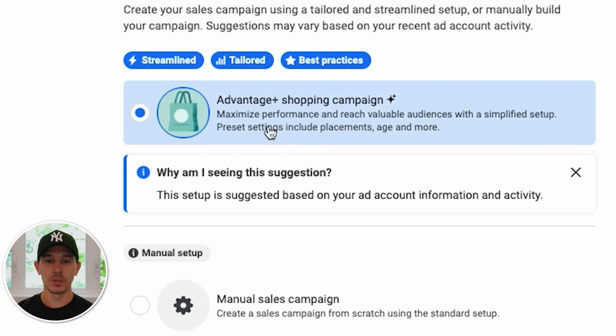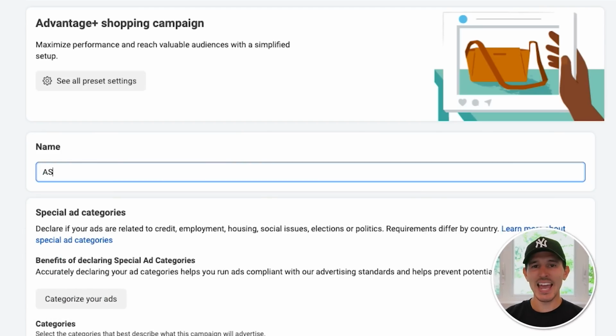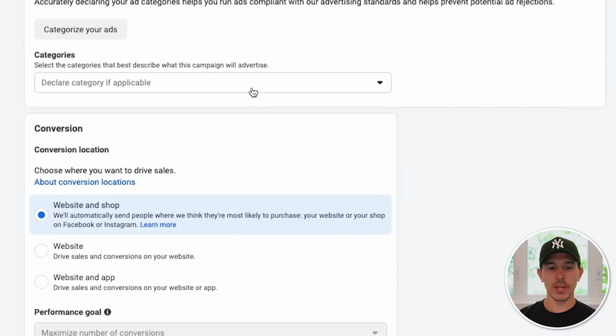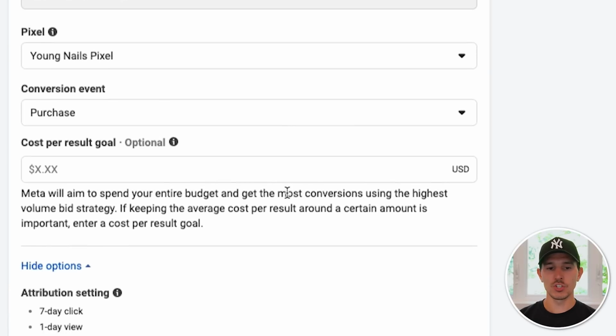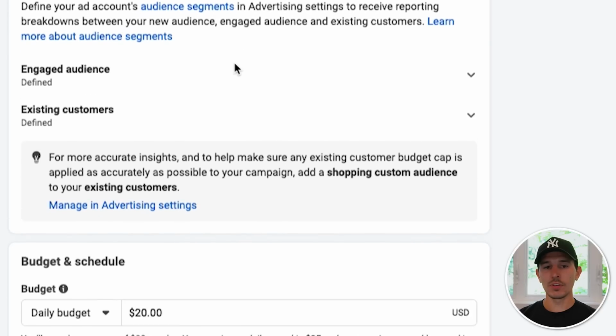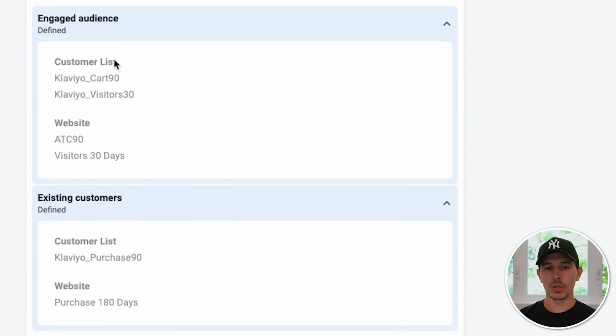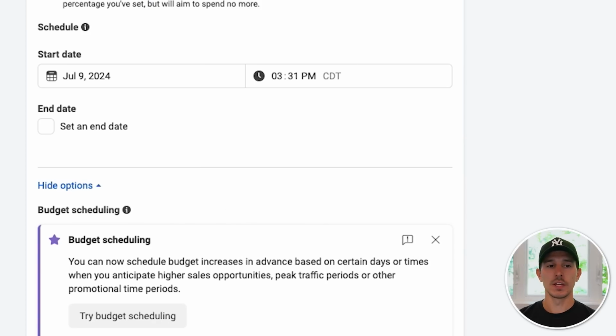The next campaign that we're going to set up, and this is going to be a fundamental piece we are going to actually get to in step 4, is going to be an advantage plus shopping campaign. So we're going to click continue here. We're going to just name this ASC and we're going to scroll down to make sure everything is set up properly. Get your pixel in there as it should be. Make sure your attribution settings are set up for 7-day click, 1-day view. Definitely make sure you are including your engaged audiences and your existing customers, which can be done in the advertiser settings. And then as you scroll down, there's nothing else that you need to set.